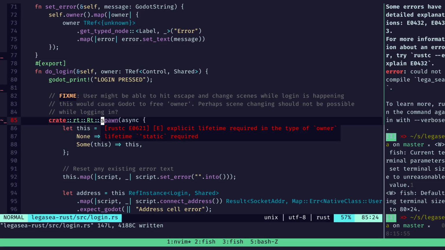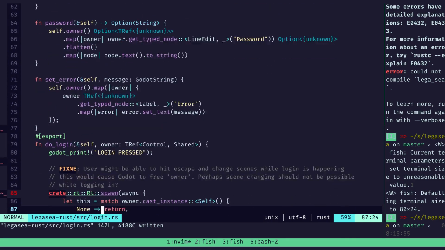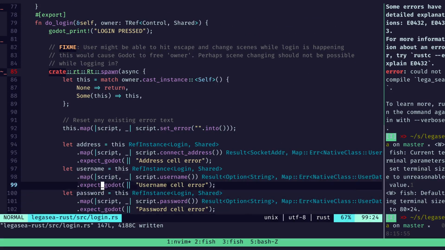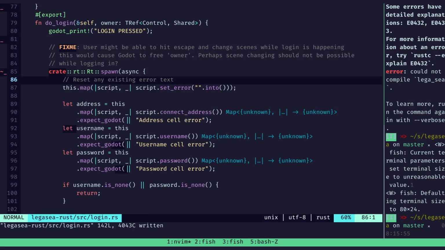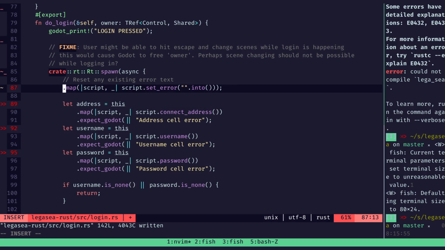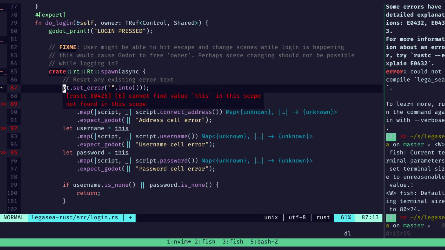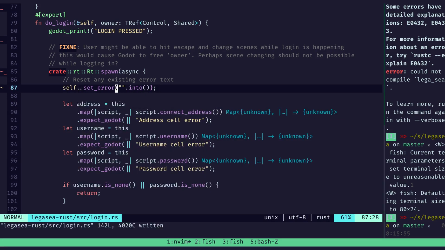All right. Now this one's a static lifetime on owner. Then we have this, which is that thing there. I'll get rid of that. I don't want that anymore. I mean, ideally, I would just want to say self.setError. That's not going to work. Why would that work?